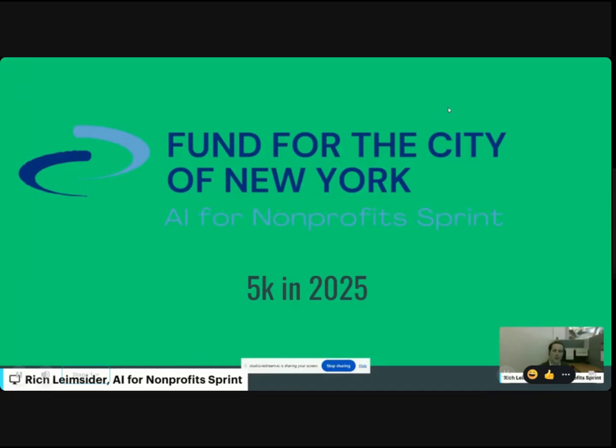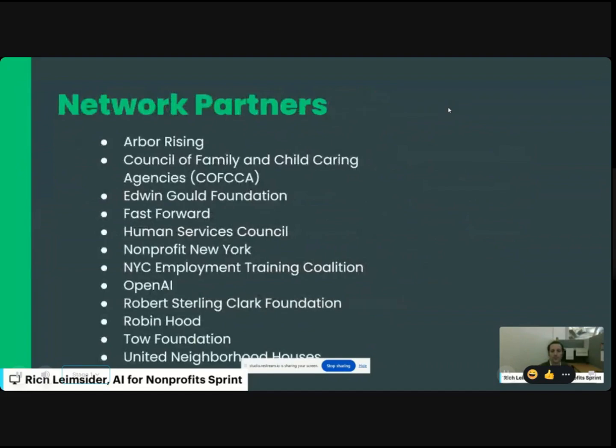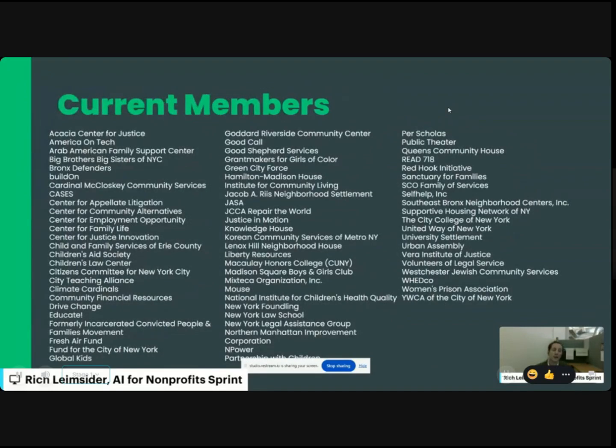So again, I'm Rich Limesider. So happy to have been with you all running this thing called the AI for Nonprofits Sprint. As we told you, it is an effort to work with more than 100 nonprofit organizations. We have some really wonderful partners. Many of you in this conversation today are from some of these organizations. And here are just some of the 100 plus nonprofits that we're working with now.